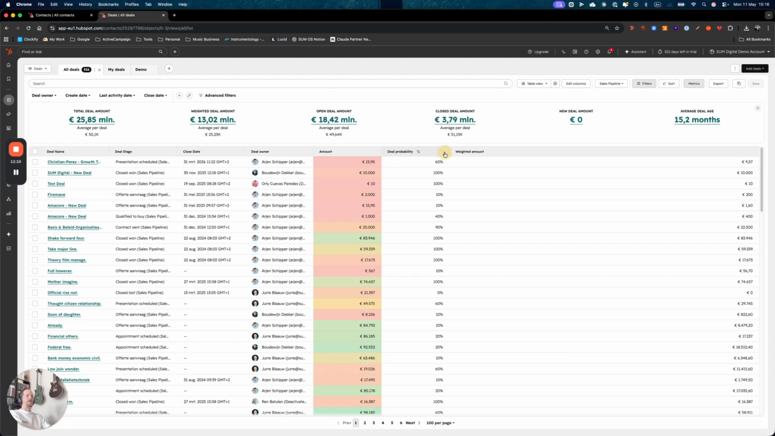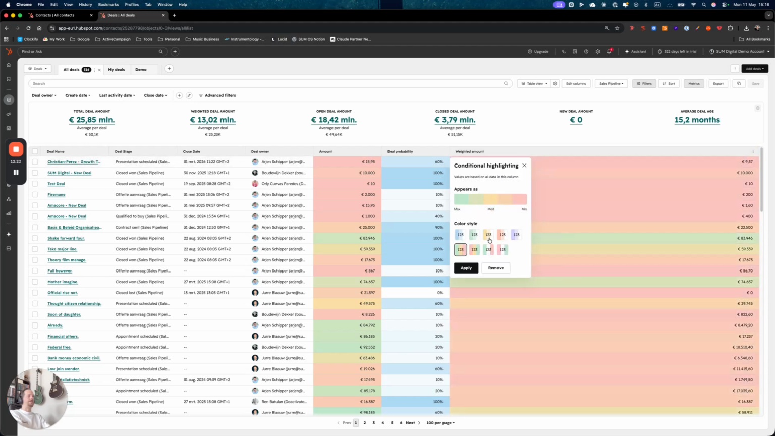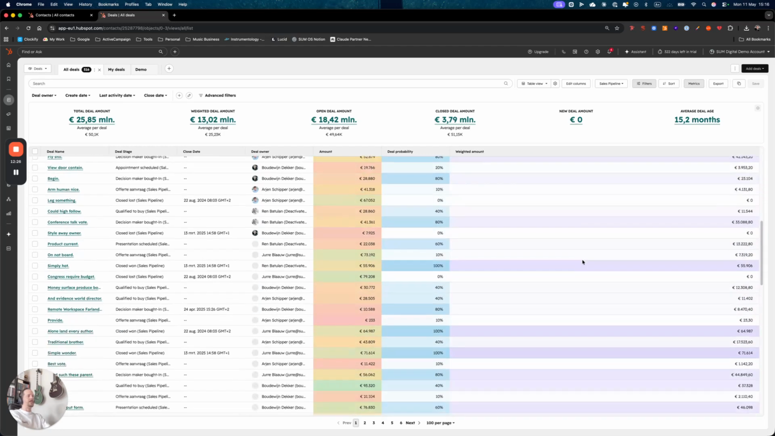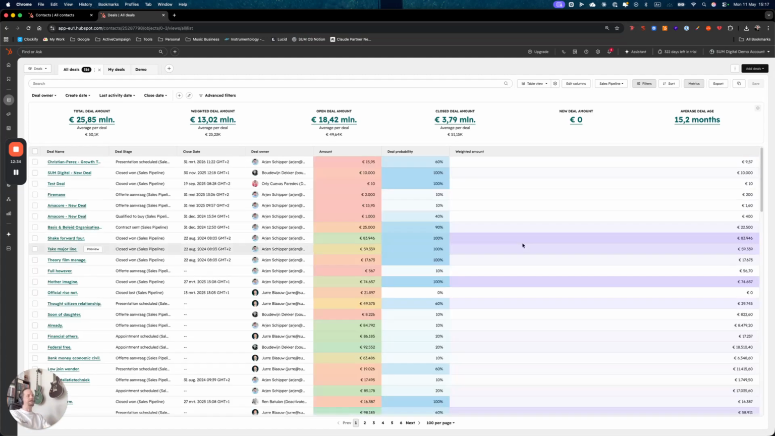I can do the same on deal probability. Let's say I want a different color. Go like this. And I can do the same on weighted amount. And I want purple. So this will help you visualize your data even more. And that's it. So those are the 5 little things that you can do without clicking inside any of the records.